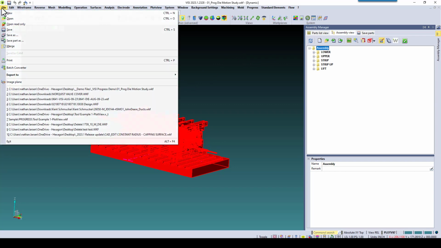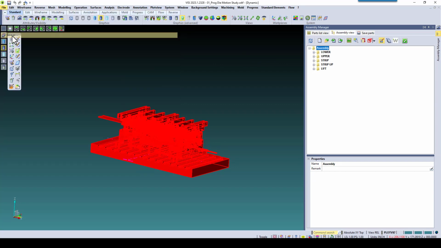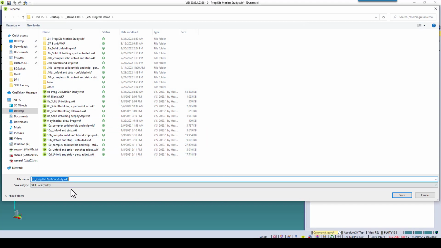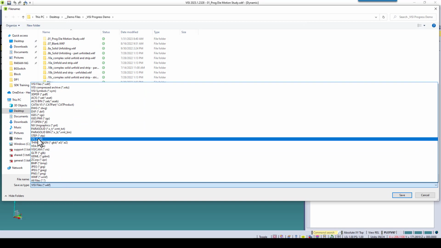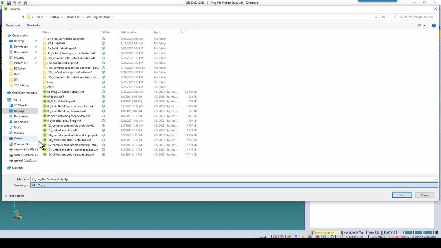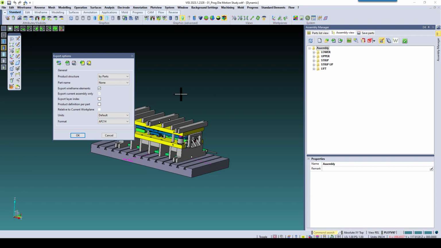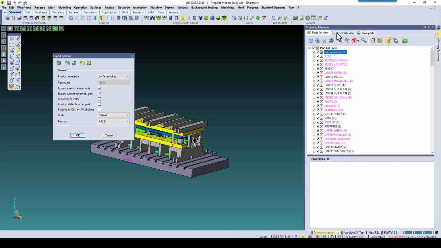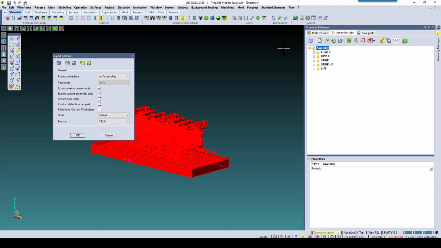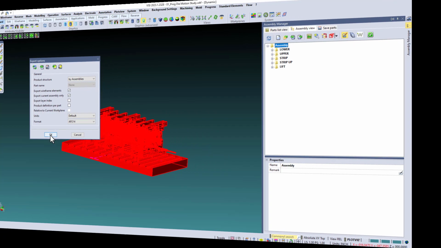Now we'll just have to go ahead and export it. So save as. You'll change it to your export type, step, parasolid. The main thing you have to do when you go to export it is you have to change it from by parts to by assemblies. This relates to this list, whether it's going to be parts list that it's exporting or the assembly list that it's exporting. So now we're on by assemblies, you can just hit OK.